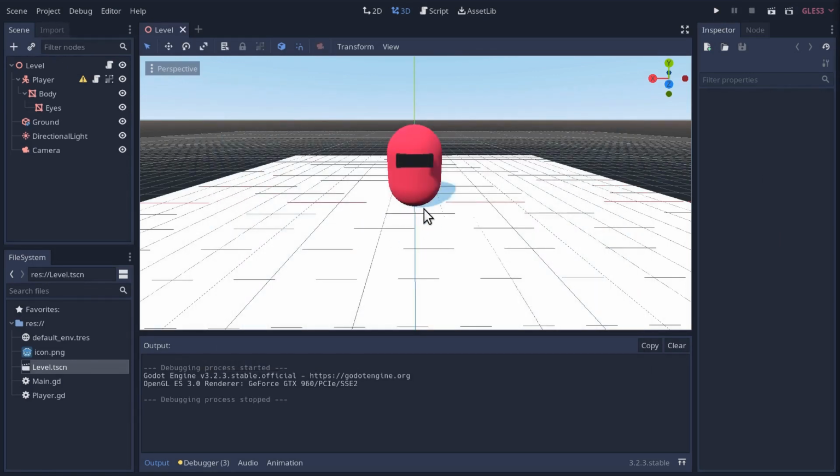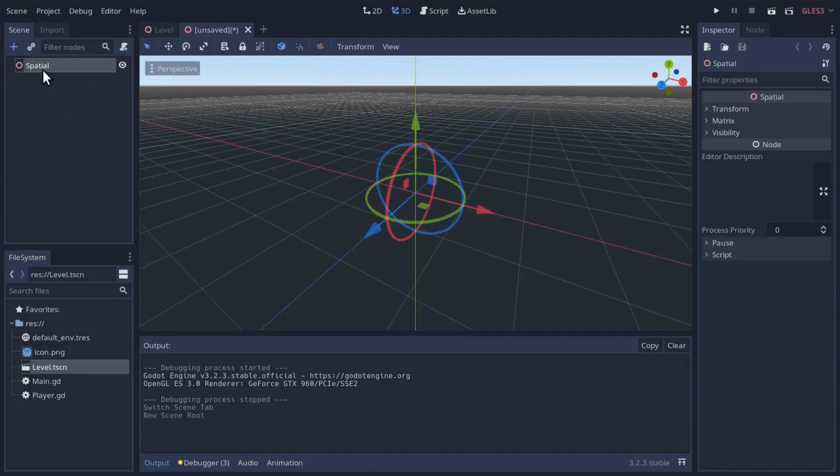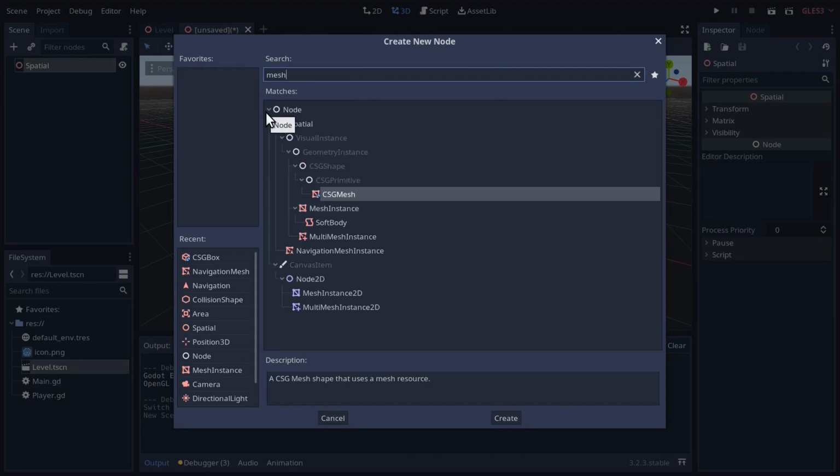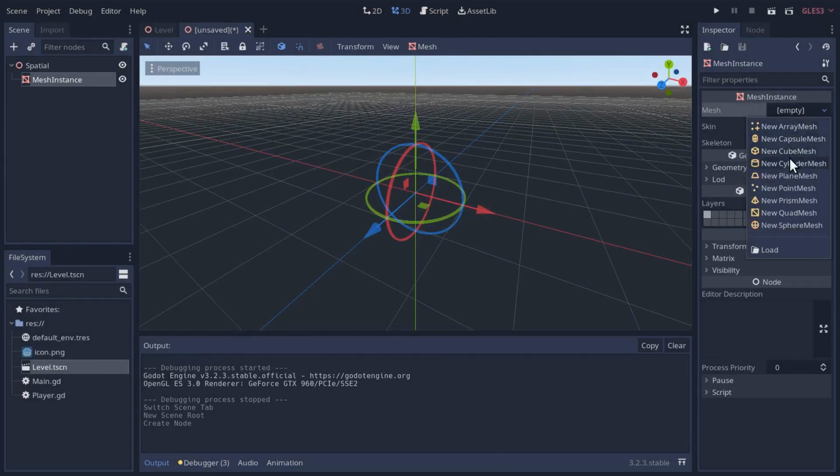So before we can shoot some bullets, we'll probably want to make a gun. So I'll go up to the scene menu and hit new scene, 3D scene. We'll have a spatial node, that will be the root, and under the spatial we'll add some meshes. So hit the plus here, let's add a mesh instance, and we're just going to add a couple cubes.